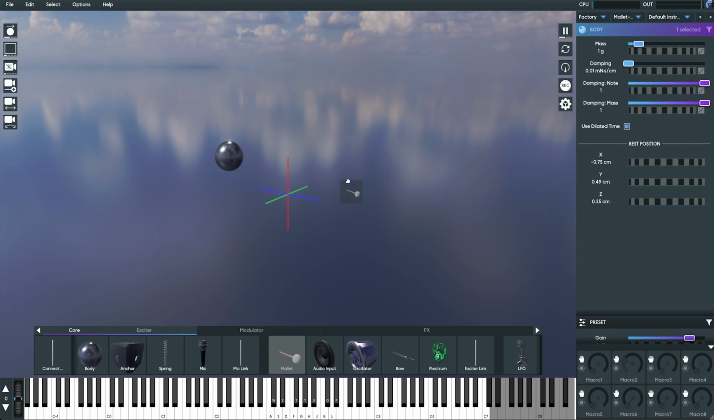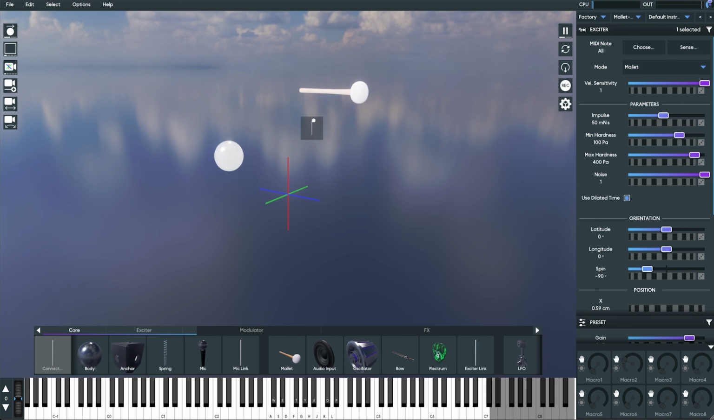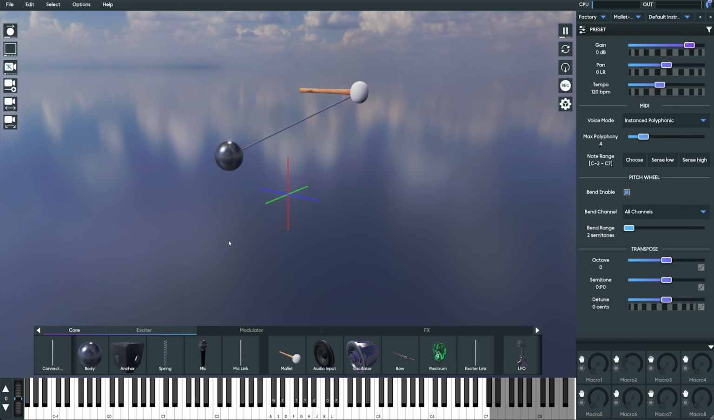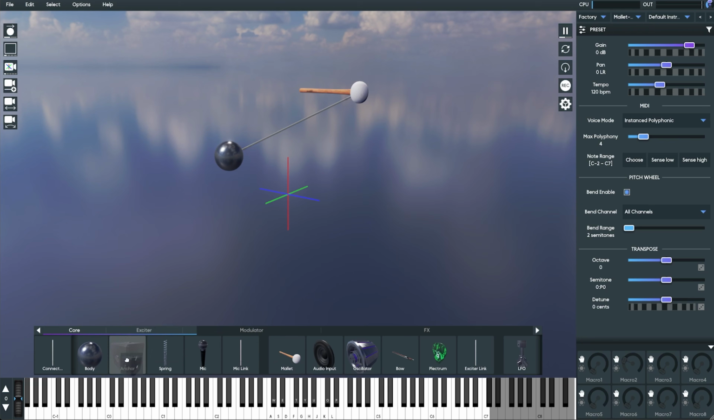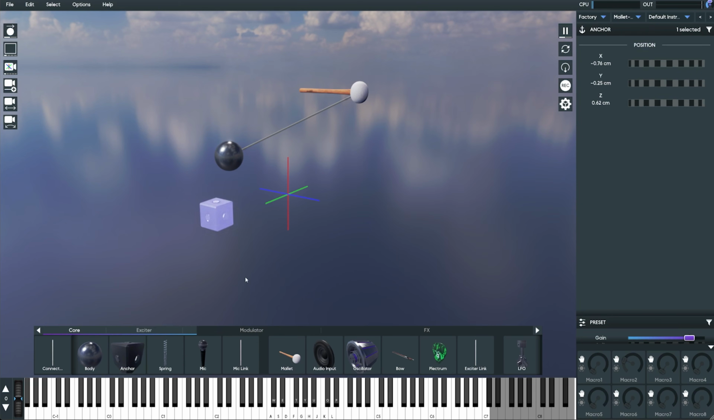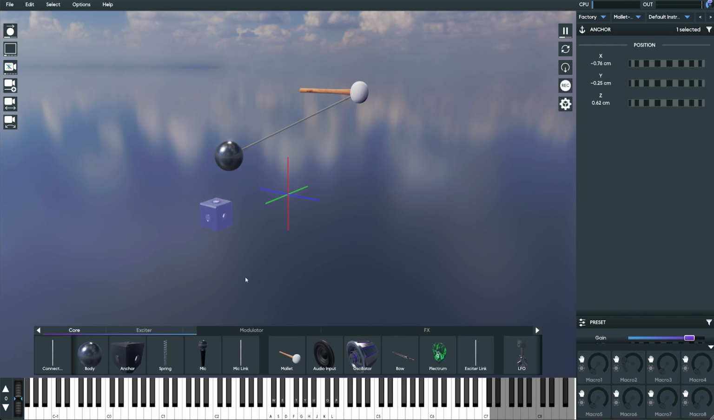Okay, so let's start over. Bring in that body object, bring in a mallet, let's connect them. But now we want to prevent that body from flying off into space. We need what's called an anchor object. So while the body objects are free to vibrate, move, do whatever physics dictates, anchors are tied down in place and they can't move. Now remember, for two things in Anukari to interact, somehow they have to be connected. In this case, we're going to connect the anchor to that body with a spring. So now if I press a note on the keyboard, this is what happens.